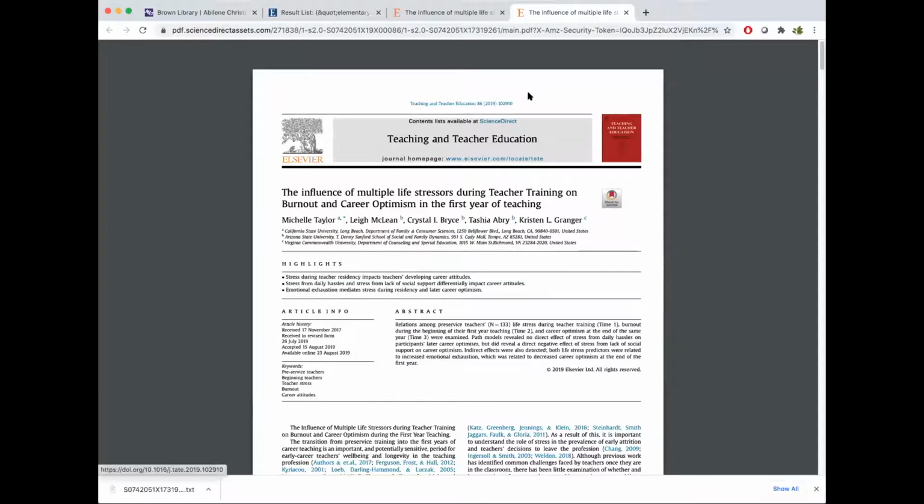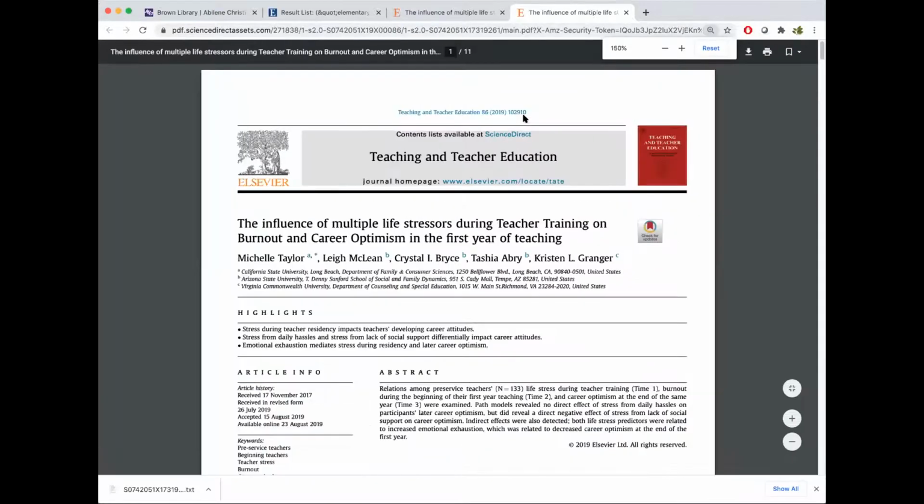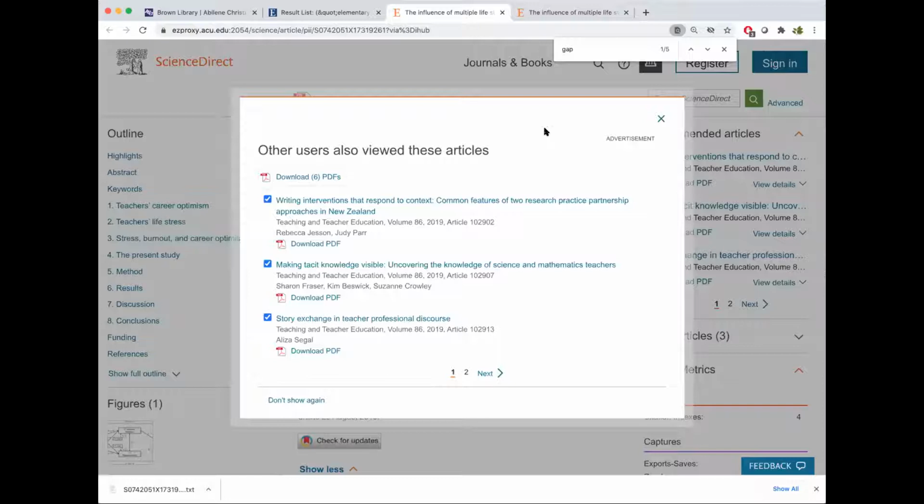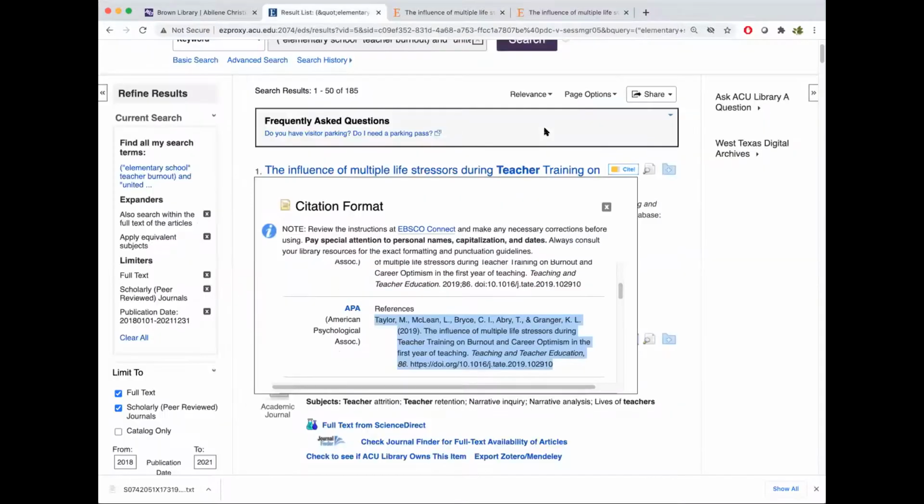But look at this here. Do you see this 102910? So that is not something that we saw. I'll zoom in a little bit so you can see it right at the top. We have the name of the journal, Teaching and Teacher Education. We have the volume number, 86. We have the year it came out, 2019. We have 102910. So when we were looking in the catalog, it didn't show us that number here.